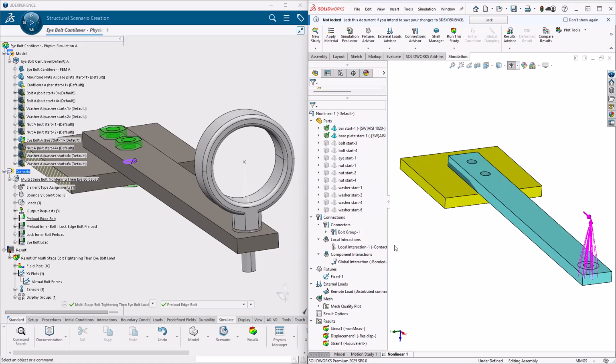Then there is the connections branch, where a global contact interaction as well as local contact interactions can be set. In addition, this is where other connections between parts can be set, such as virtual bolts. Then there's the fixtures branch, where restraints on the model are applied. Similarly, there is the external loads branch, where loads on the model are applied.